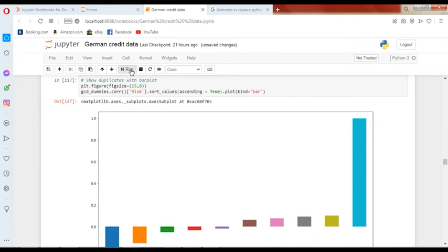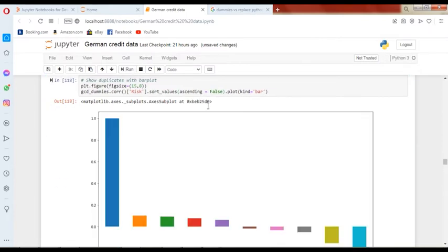Just wait for a minute. See, it's now sorted in ascending order, but we'll keep it in false. It's up to you. You can do as you like.